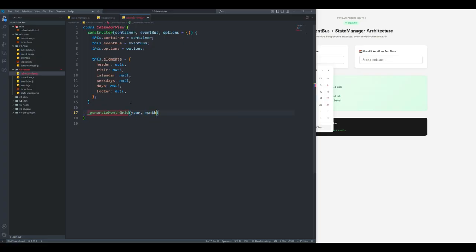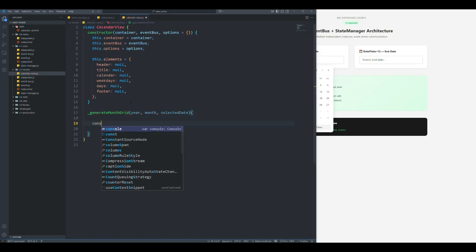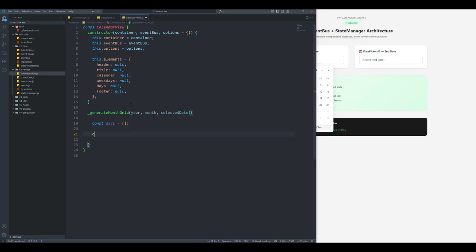Let's just define it. Year, month, selected date. It will take 3 parameters. Now inside here we need a days array. This days array will have a total of 42 days, 42 objects inside it. For each day there will be one object.